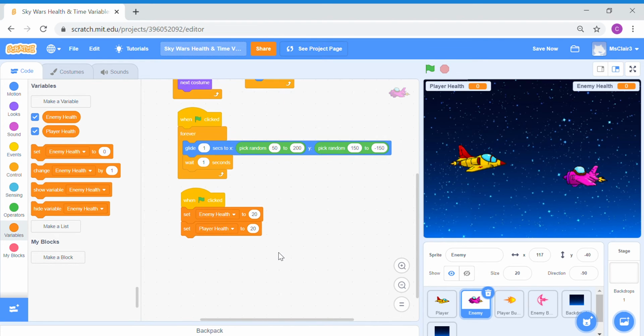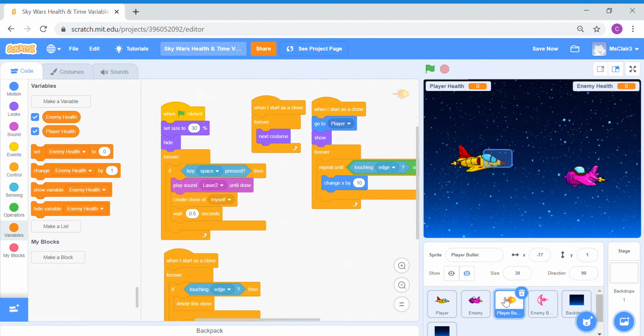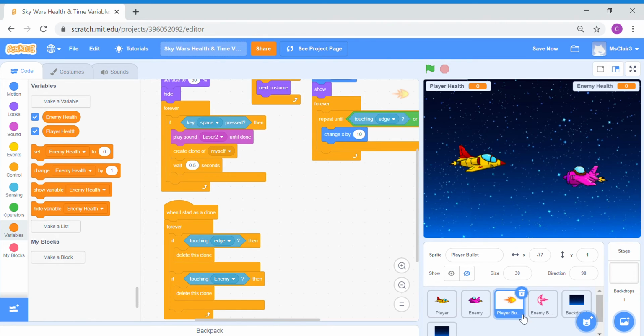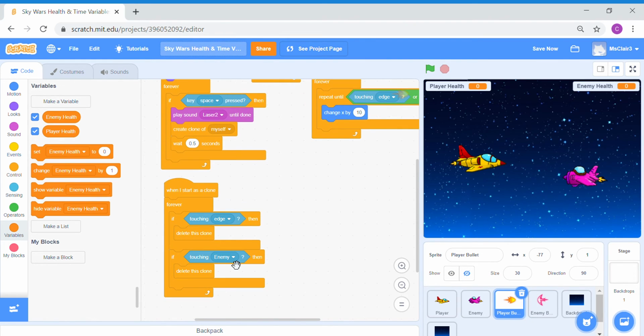Now for the fun part, we're going to add some interactions between the player bullet and the enemy bullet, as well as the health points of either of the sprites. So let's start with the player bullet. Now, when my player bullet sprite touches the enemy, I am going to make it change the enemy health by -1, so it deducts 1 health point from the enemy before it deletes itself and disappears.